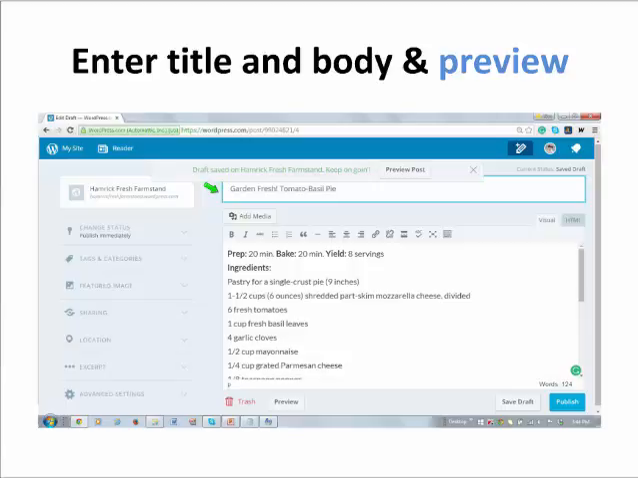All right, here I've entered a very simple title, Garden Fresh Tomato Basil Pie. I wanted to share this pie to kind of warm up my site, make it personal, maybe talk about my grandmother who made it, something like that. But the first thing we're going to do is just drop in the elements. So we're going to drop in the title and simply some text, and let's see what happens.